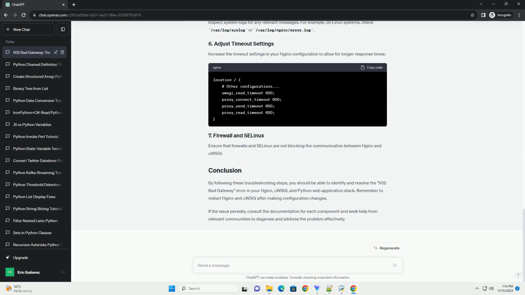By following these troubleshooting steps, you should be able to identify and resolve the 502 bad gateway error in your Nginx, uwsgi, and Python web application stack. Remember to restart Nginx and uwsgi after making configuration changes. If the issue persists, consult the documentation for each component and seek help from relevant communities to diagnose and address the problem effectively.